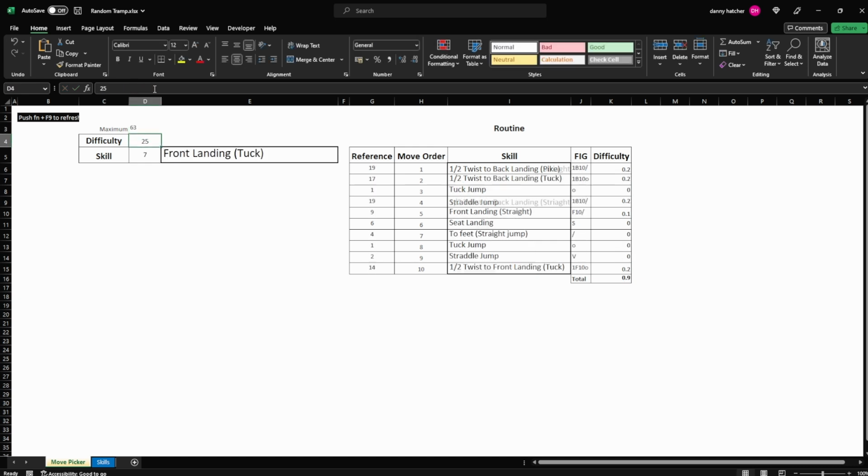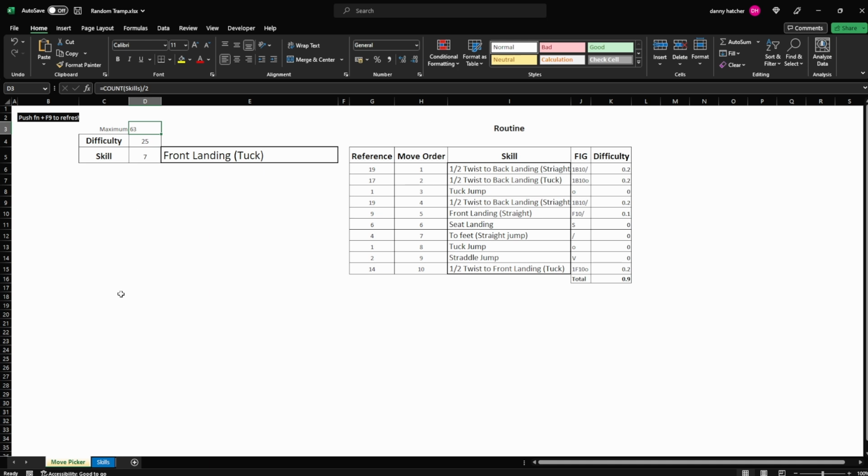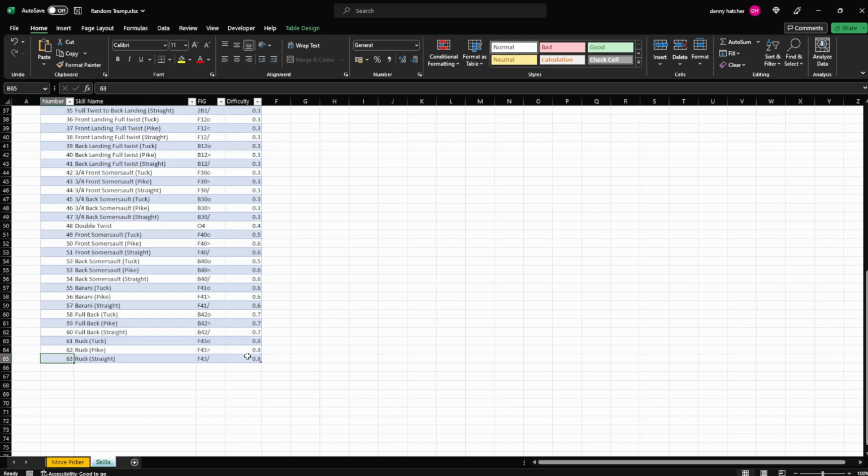I'm dividing by two because it counts each of these rows as two. I'm not entirely sure why, but I know when I fill it all out, it counts as two. I think it's because there's two numbers. You've got the number there and the number there. So when I've added this one, it counts the numbers as two. So I just divide by two, which gives me a maximum of 63 because I have 63 skills in this table. Obviously number one, number two, so divide by two. So this is just one row.